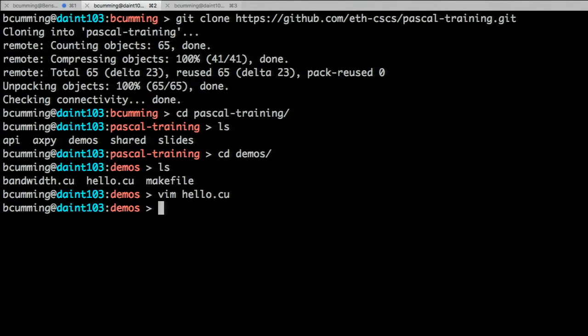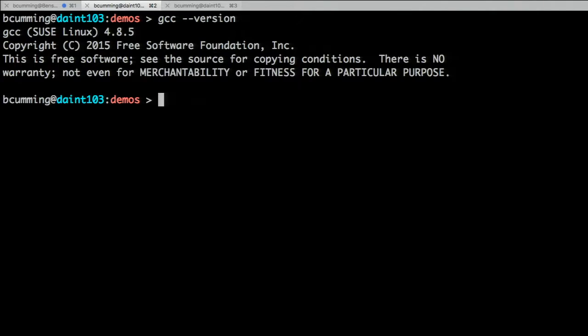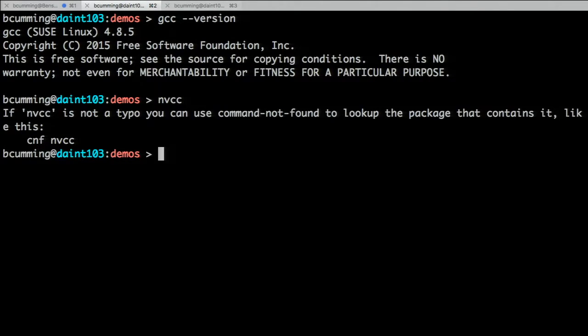Sure. Sorry. I will do that for you now. So module load, because if I look at what version of GCC I have, we've got the default version that comes with the system, which is 4.8.5, which isn't very recent. And if I try to run NVCC, I get an error saying that it's not here. So we use things called modules on Piz Daint to load up different software packages.